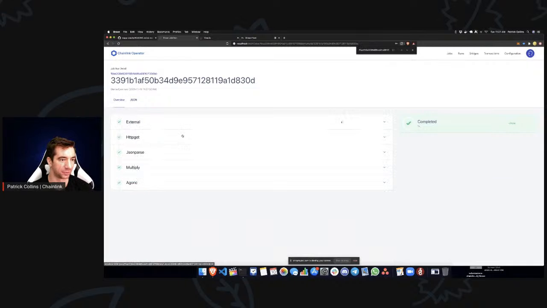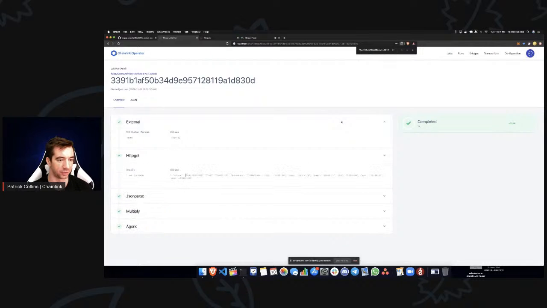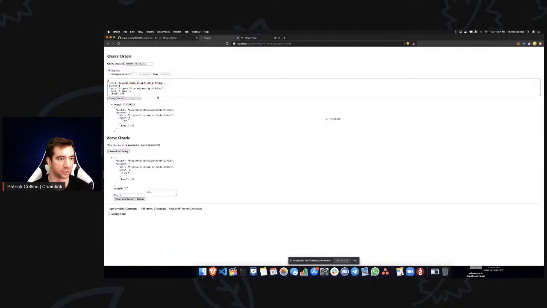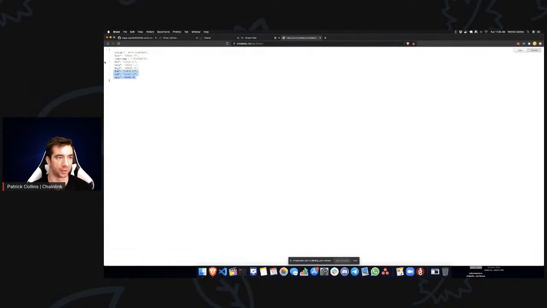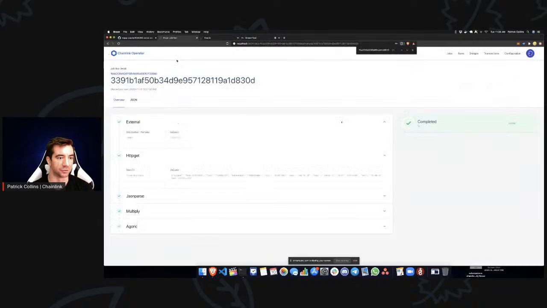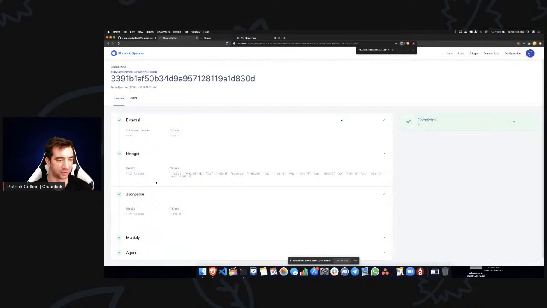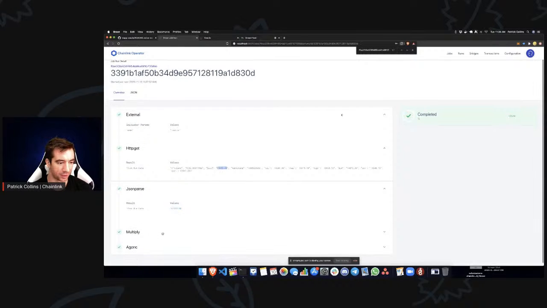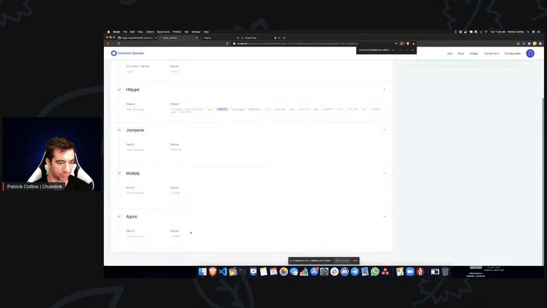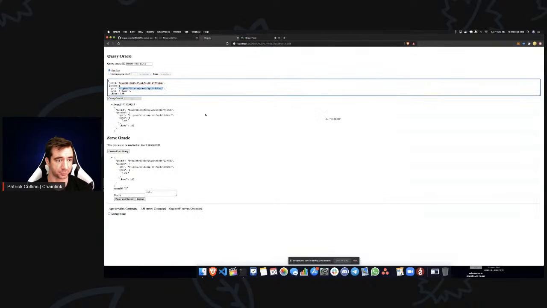Basically what happened was it picked up our job here with the external initiator. It made this API call that we defined here. We don't have enough time to make other fun ones, but it parsed the JSON down just to this last value, multiplied it to get rid of all the decimals, and then posted it back to the Agoric chain. And we can see the results of the query over here. And that's really it. That's the most basic use case.